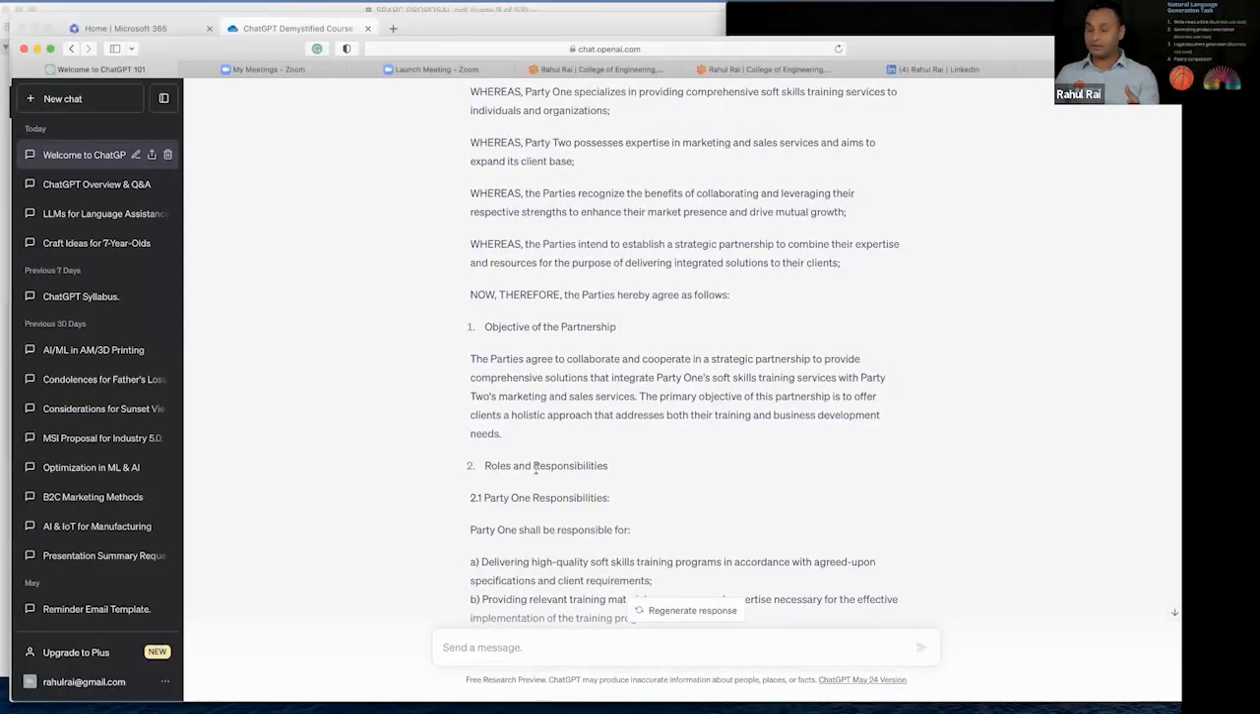So again, this high-level task is natural language generation, and one of the subtasks in that domain is legal document generation. What we saw right now is essentially a use case where ChatGPT was able to generate an MOU document, which is basically focused on understanding between two different companies for different purposes.